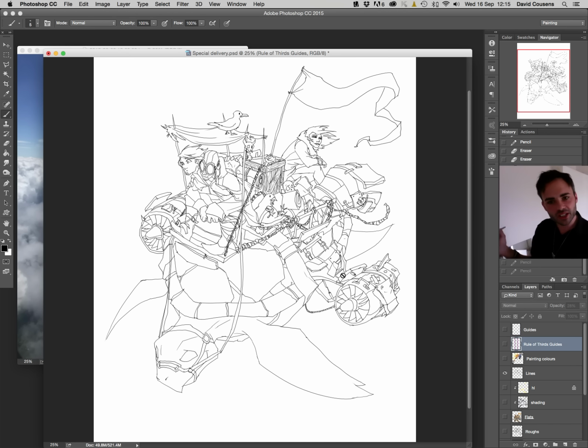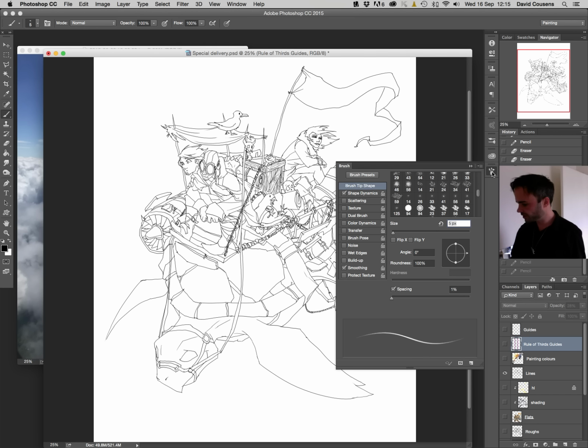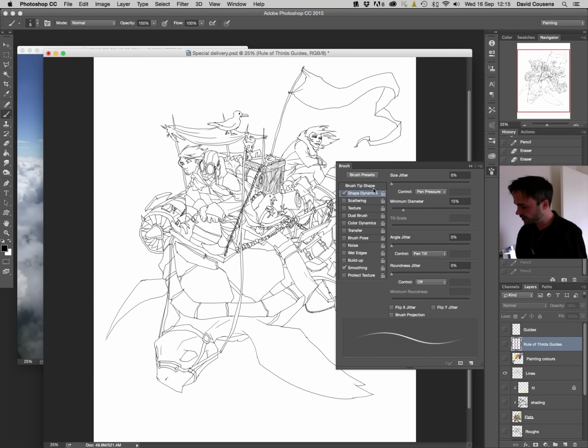Oh, sorry, there's a question there. Which brush preset do you tweak? Let me just go back to the brush. All I did was lower the spacing down to 1%, so there's no gap in the stem. And it's in shape dynamics. The minimum diameter is 15%, which, like I said, keeps a little bit of the thickness, so it doesn't go to a completely tapered point. So that's that.